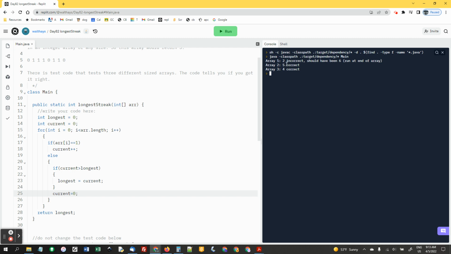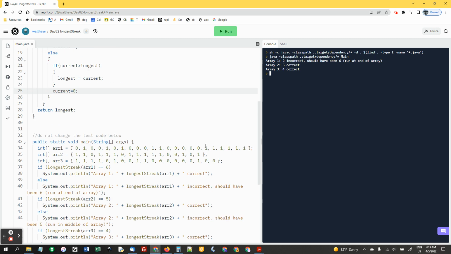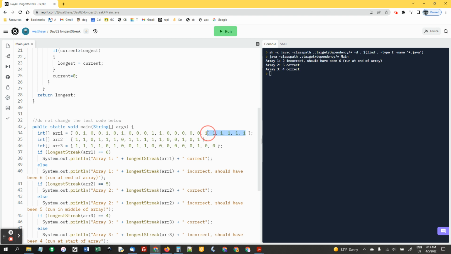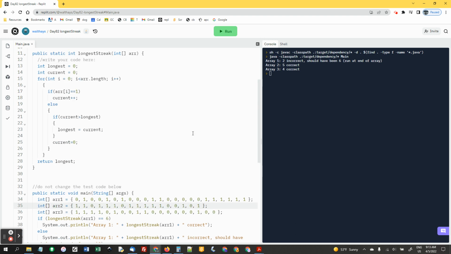See right here, I ran my test code and it says 2 incorrect, should have been 6 because the longest run is at the end of the array. So you can look right here. Here's 6 at the end. There's also a run of 2 right here. That's the one it found. This array found the 4 at the start, and then this one found 5 in the middle. In addition, there was a 2 and a 3. But yeah, so the code's working great, except for the end.